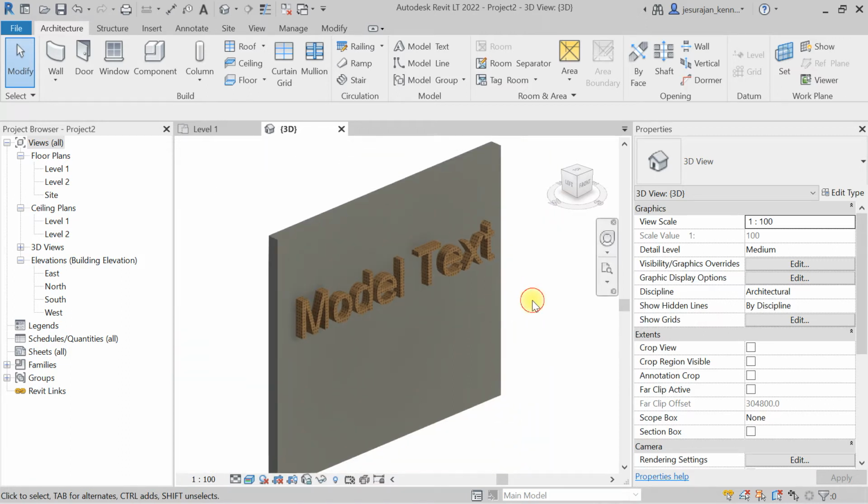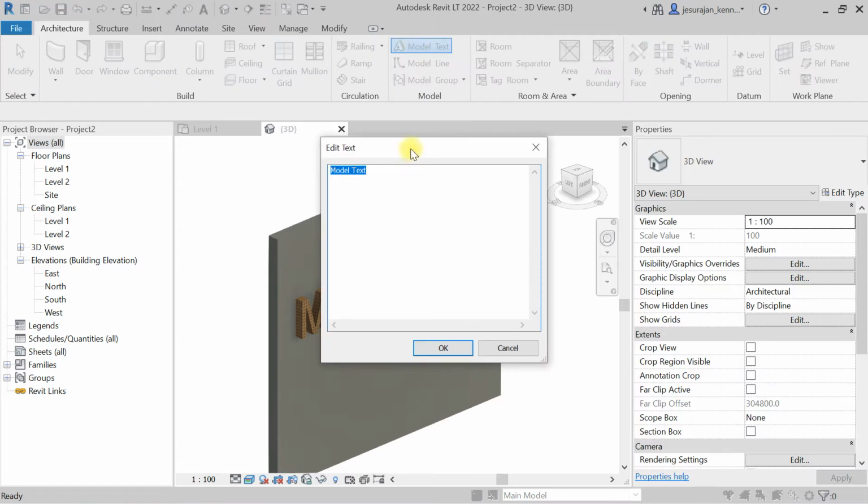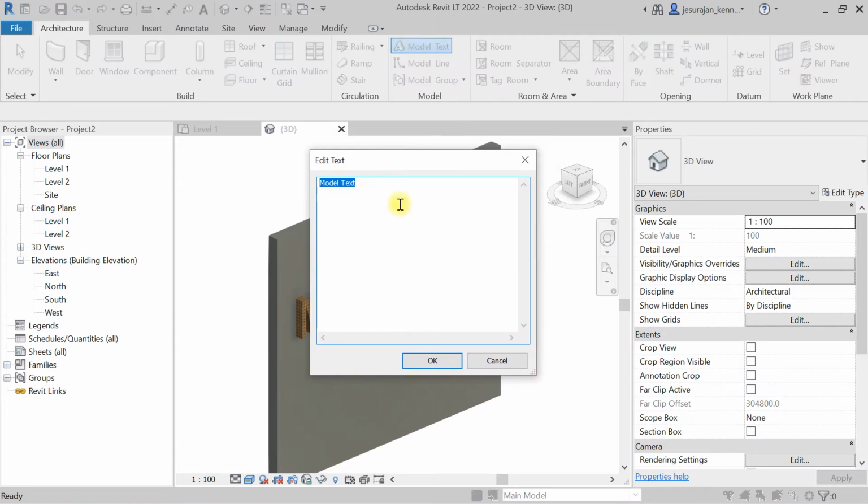Okay, so to create a model text, you should go to Architecture, under Model, so you can take Model Text. So when I click Model Text, here I'll get a pop-up window to type what I want. For example, I'm going to type my name, Jesurajan. I'm going to say OK.